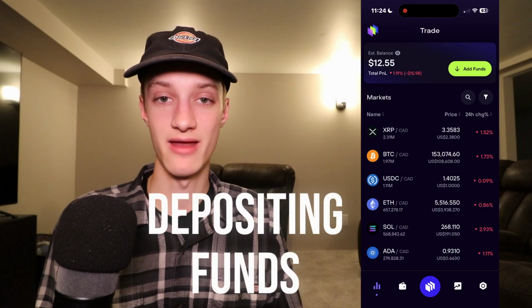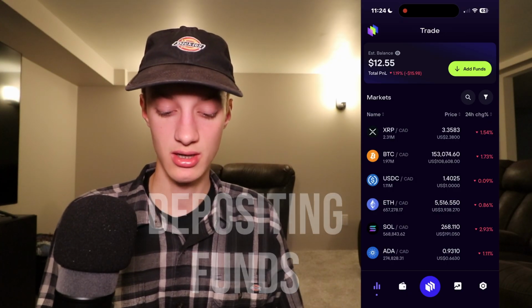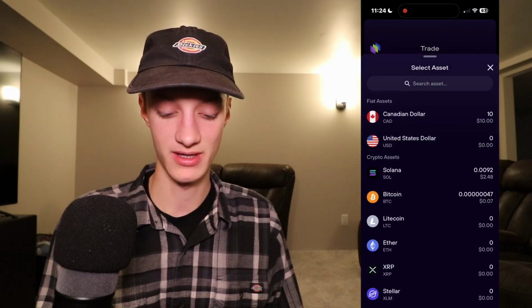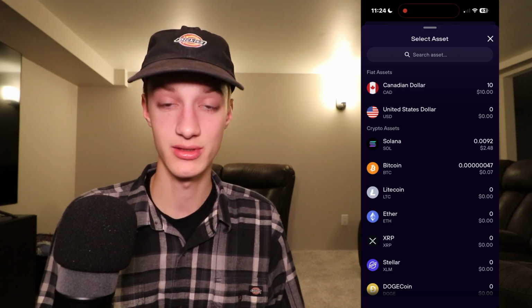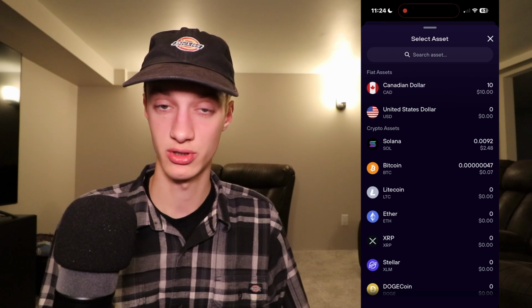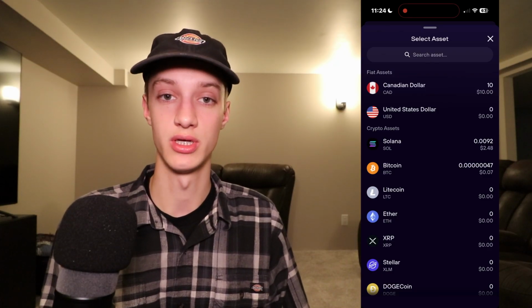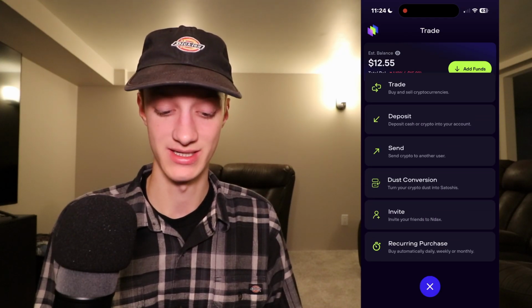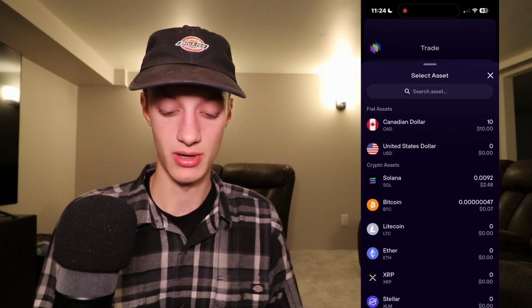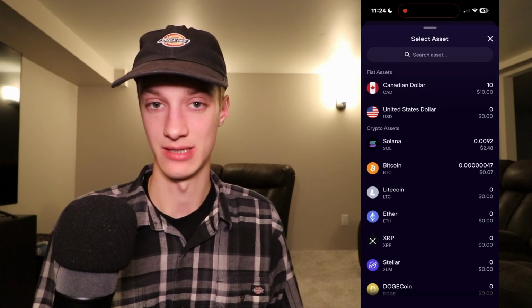The first way to add funds would be in this trade window here on that big green add funds box. We can click that and pick what kind of asset we want to add to our account. We can deposit external cryptocurrency from another wallet, or you can deposit cash as well. Another way to do this is by clicking the blue circle in the bottom center. You click that, it gives you quick access to a bunch of different tabs. And then here we'll go into deposit and we get that same window.